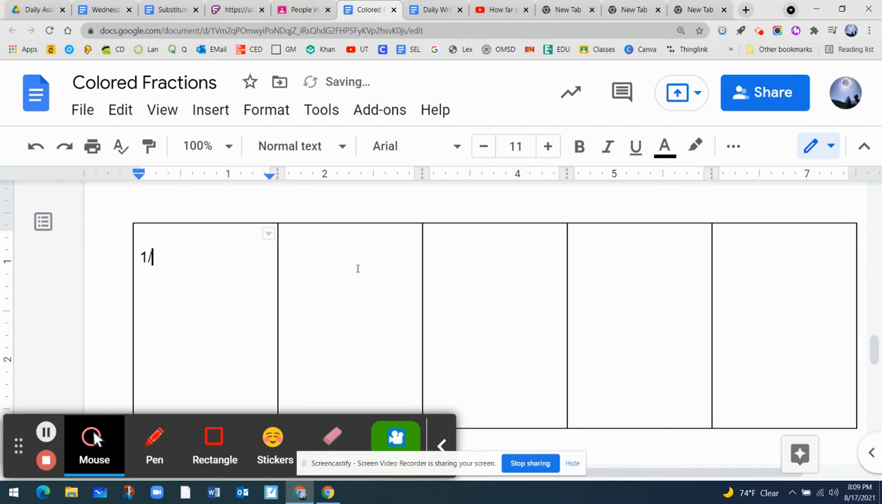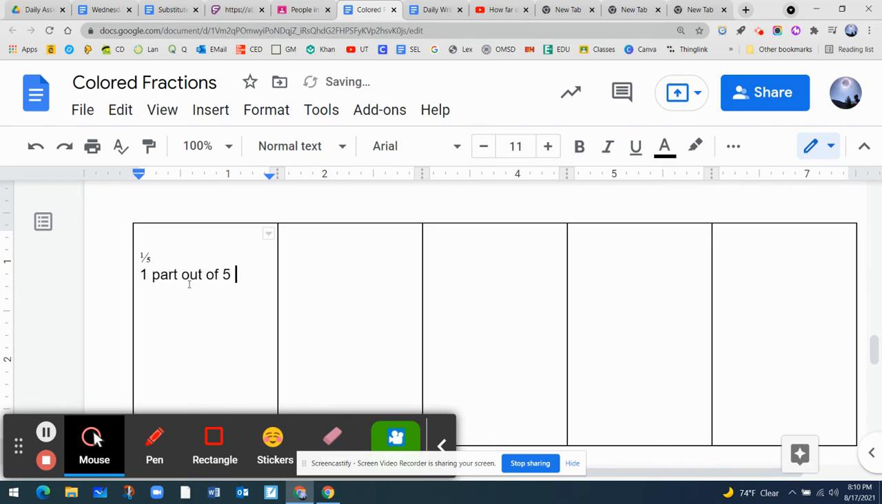So one fifth is the fraction one fifth. That's the value of this particular shape. Then we can write it as 1 out of 5 parts, one part out of 5 parts. We can also write it as a decimal, and the decimal is going to be 0.20, because remember, if you multiply 20 by 5, that will give you 100, which will be the whole of this fraction. So that will be the decimal part.